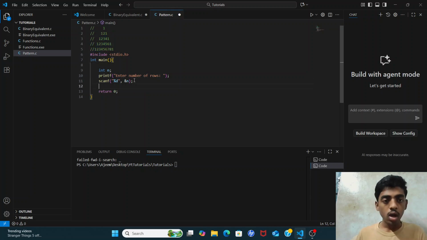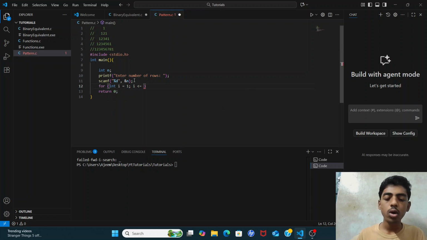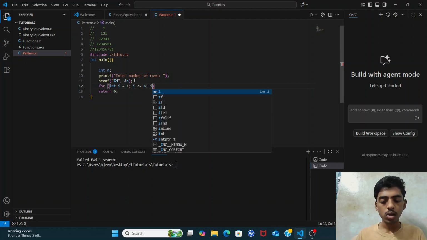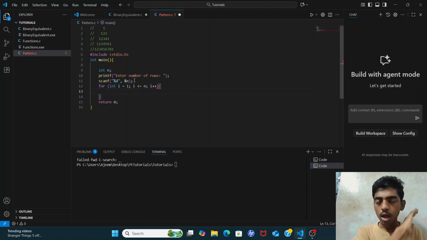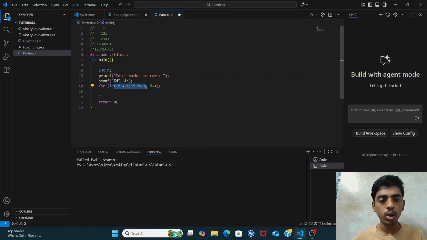So in all patterns, the first loop is always going to be for the rows. So for int i = 1, starting from 1, how many rows are going to be there? i <= n. If the user gives 5, there should be 5 rows there. So i++. And not only in this problem, in every problem, whenever you are given a pattern, the first loop is always for the rows, the number of rows there. So you always do this condition over there.